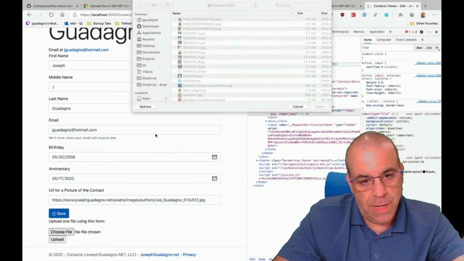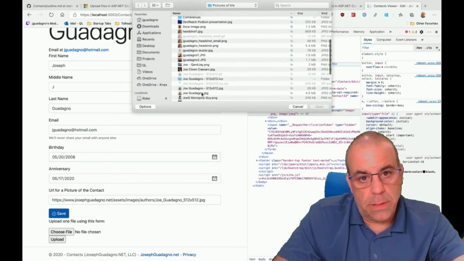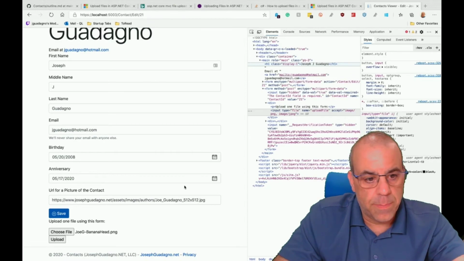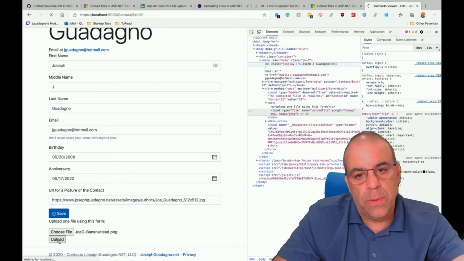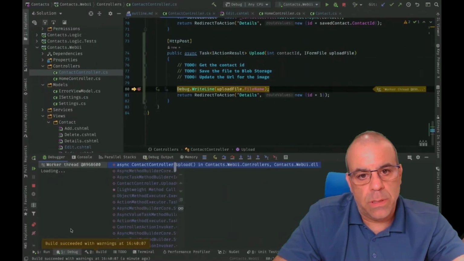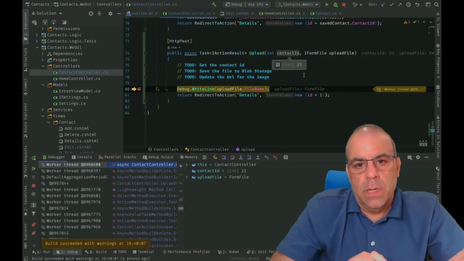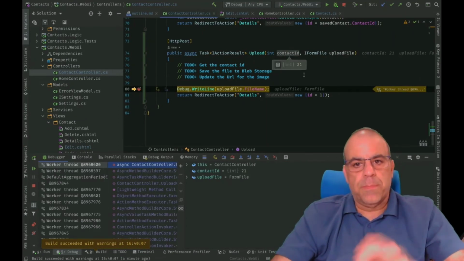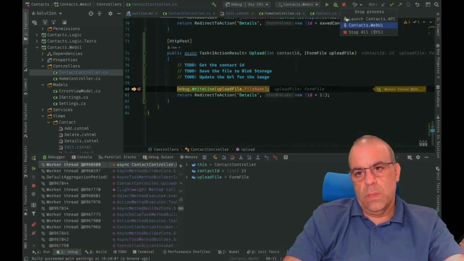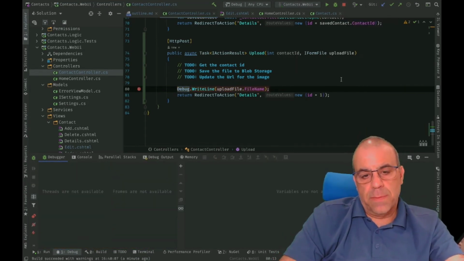Let's choose a file. Let's go with Banana Head again. Click upload and make sure I get number 21 in here for contact ID. Cool. Contact ID is 21. So now we got the file. Now we got the name for it.